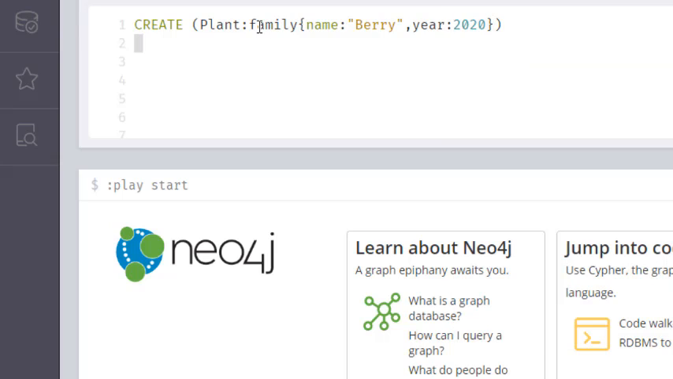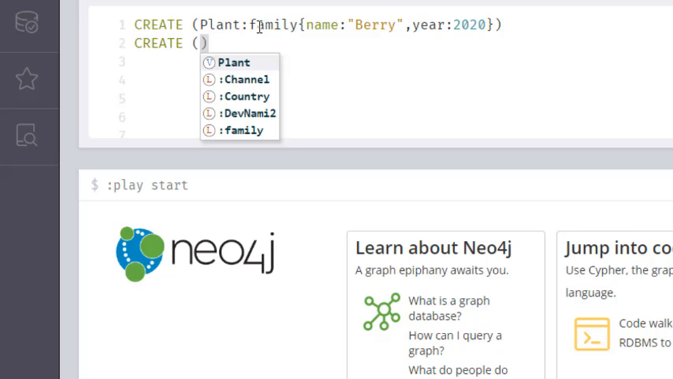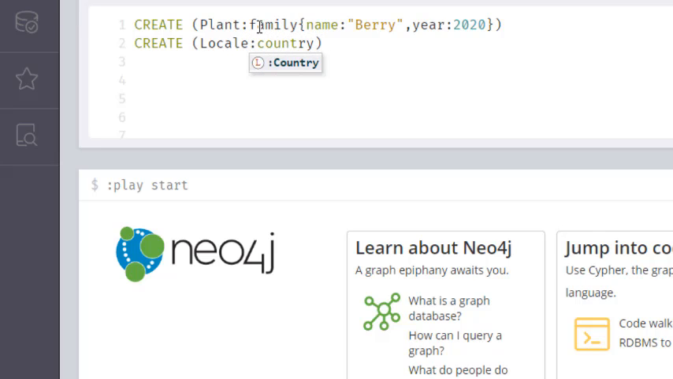And then we will add one more node, let's name this locale and then country. Okay, sorry, let me have this as lowercase everything. That should work as well. So country, and then let's say name we want to have as India.